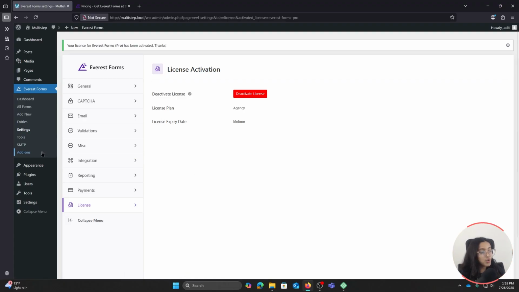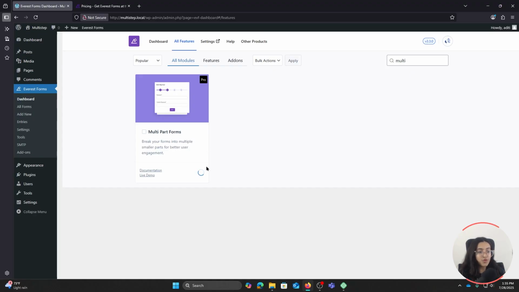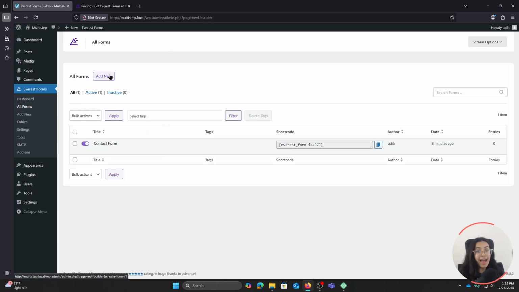First of all, go within Add-ons and enable the multi-step or multi-part add-on, which is basically the same thing. So here you have your multi-part form, enable it. Now the module has been activated successfully, so go to All Forms. Here, click on Add New.